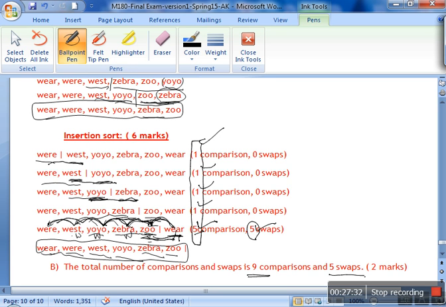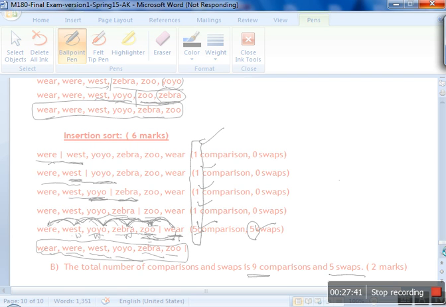So this was the last question in the exam paper. So hence we are done with this, and I hope this will be very useful for you to prepare for your final exam.